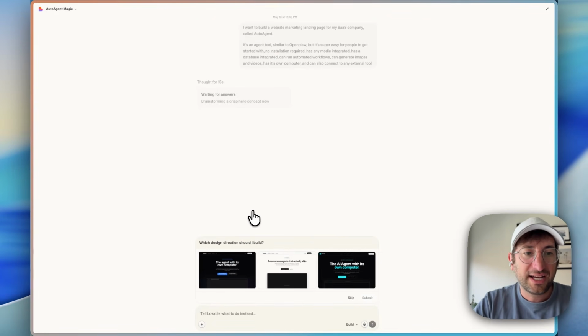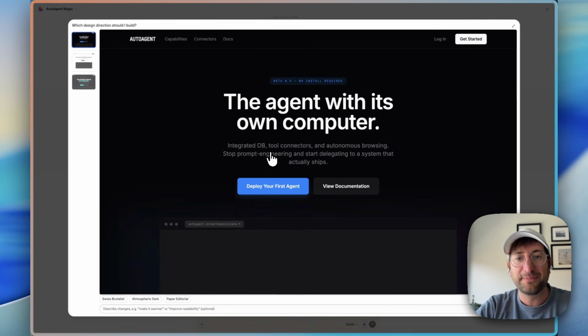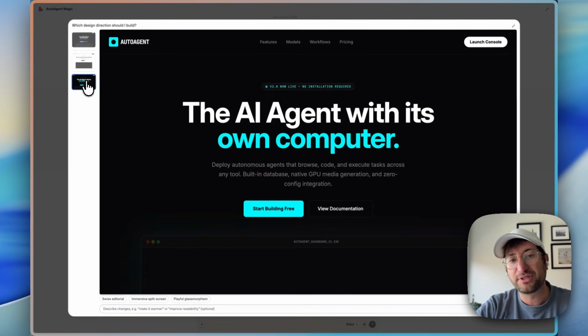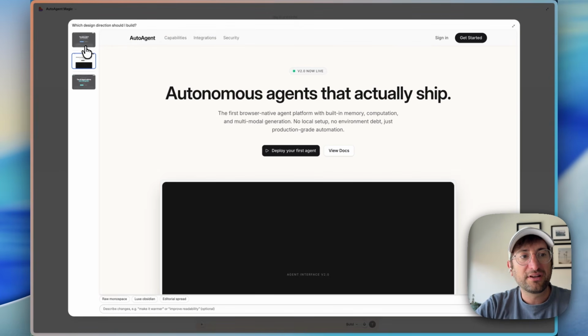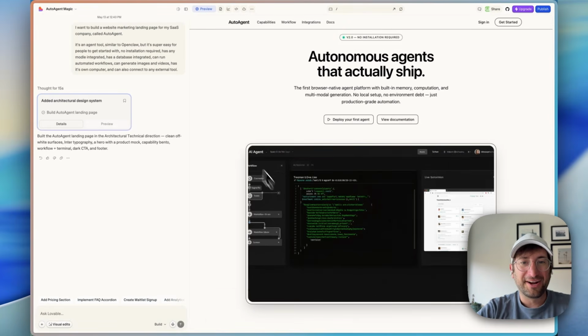Okay, so first, it's asking us some questions. Which design direction should we go with? It generated 3 mockups. I'm going to open them up and let's see. This is option 1, this is option 2, and this is option 3. I'm going to go with option 2. It's still really simple. We're going to have to improve it, but let's start with option 2 as the design direction.